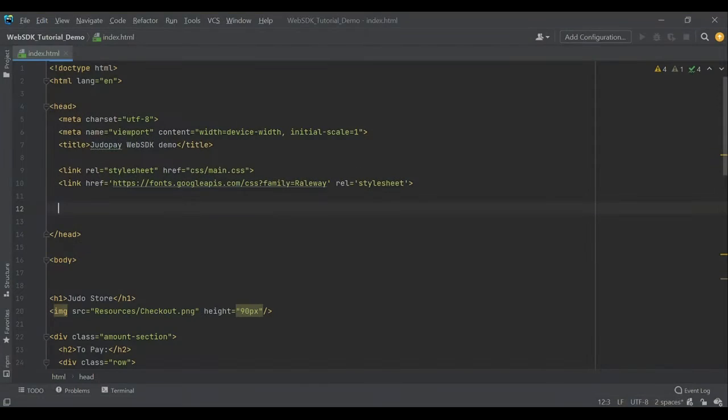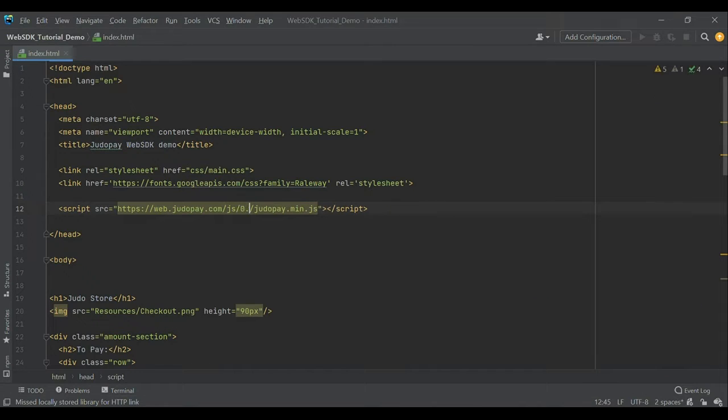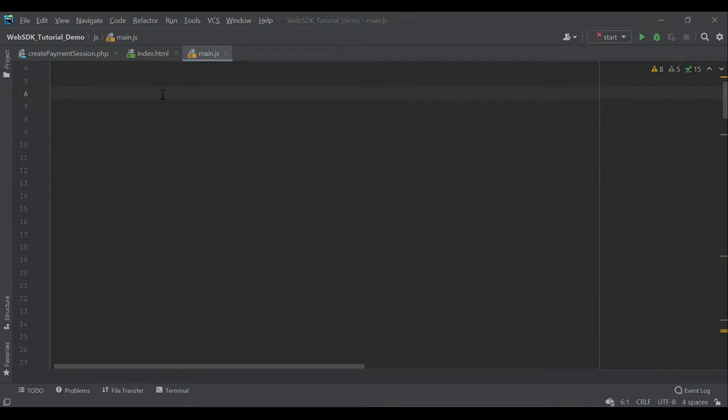In your head element, add the script tag to import Judopay's Web SDK library. To automatically use the latest version, you can use 0.0 instead of the current patch version. In your script element, create an instance of the Judopay Web SDK.